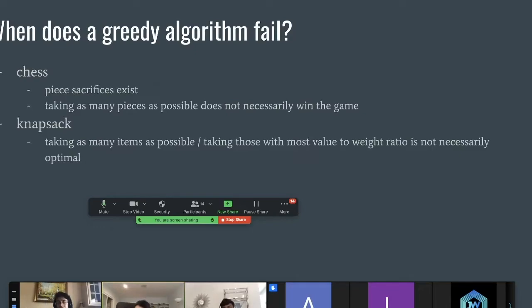Another example is knapsack. The idea of knapsack is you want to take as many items that fit in your bag, but you also get the most reward for it. But what happens if you take a really big item that gives you a ton of value, but then you don't have enough space for some other slightly smaller thing that has almost as much value? Just taking the thing with the highest value is not the best option because you want to consider a lot of different things. So that is another example.